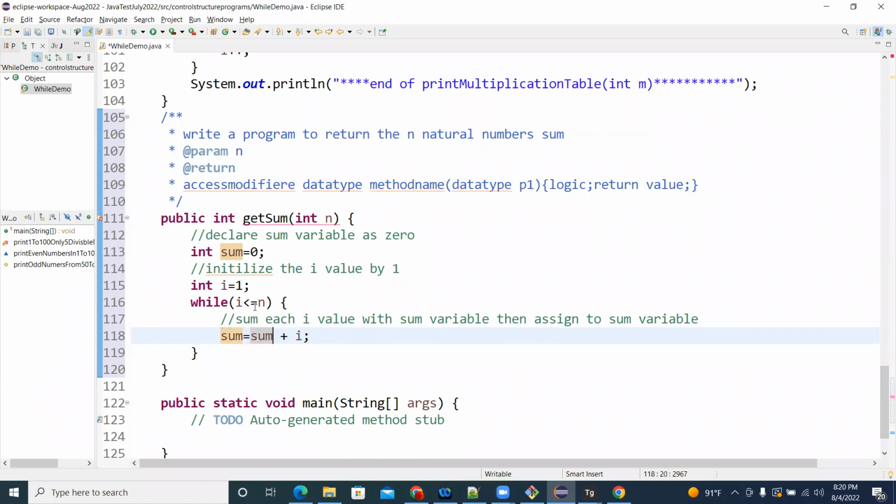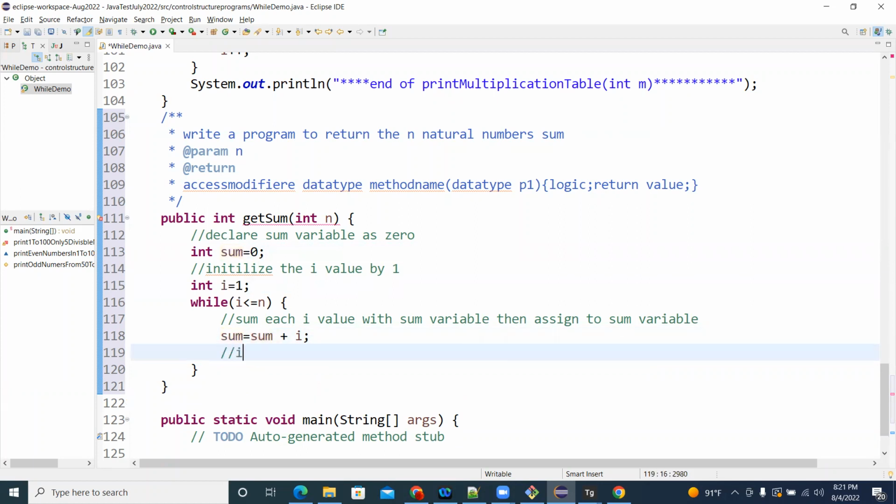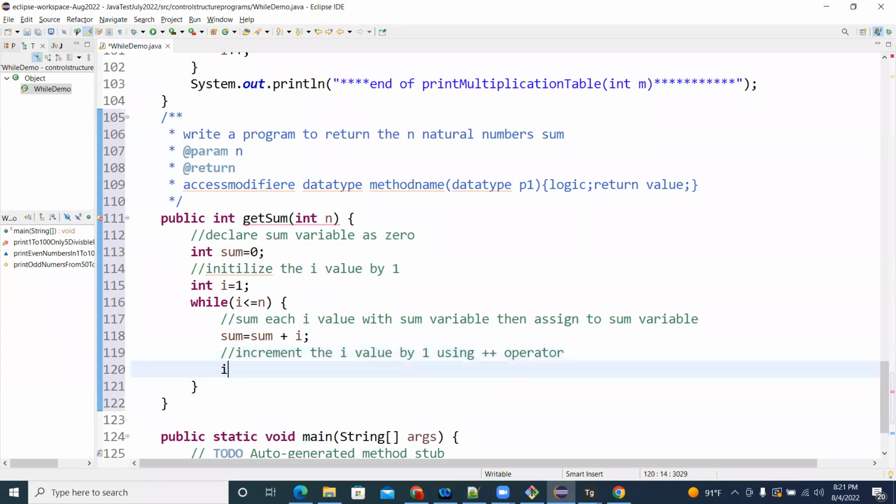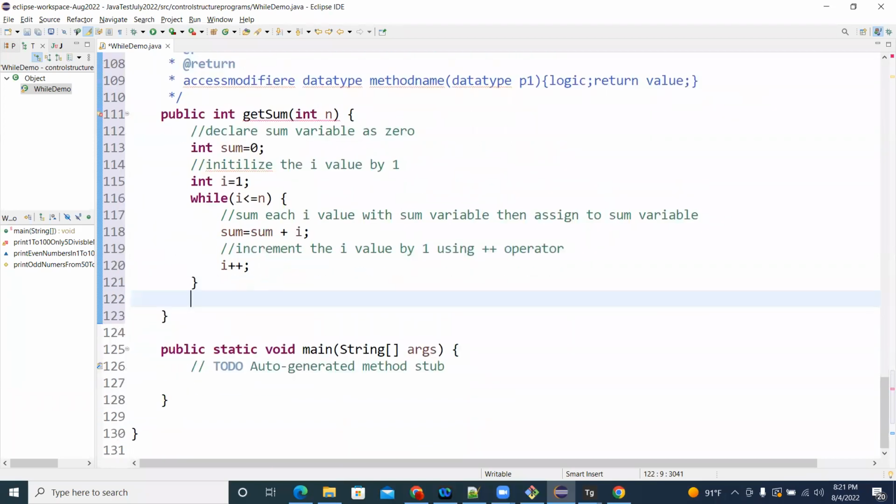You need to understand, because every number I need to add to the previous sum. Initially the sum value is 0. So the first time the i value becomes 1. I'll take the n value as 10. Then increment the i value by 1 using the plus plus operator, i plus plus. Then return the sum.